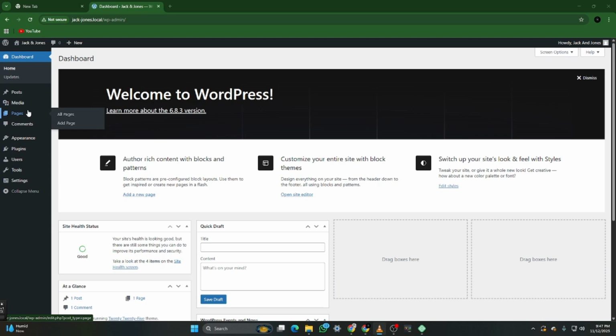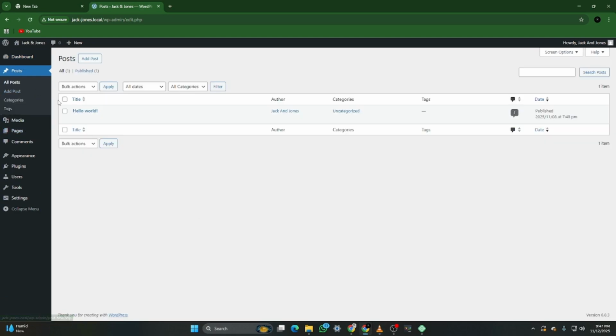Now, look at the left-hand menu and click on Posts. This is where every post on your website lives: published, drafts, and even deleted ones. Inside the Posts area, you'll notice a tab labeled Trash. Click on it to open your site's trash bin.